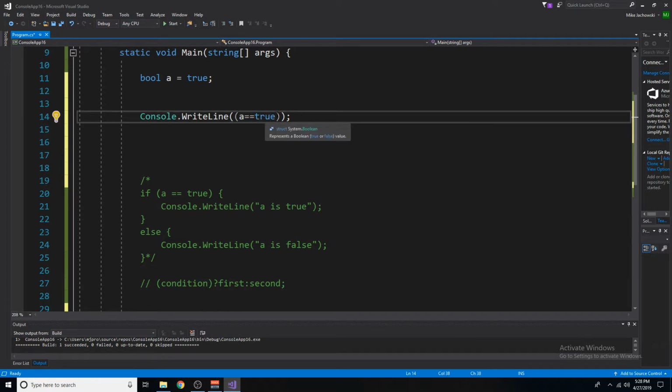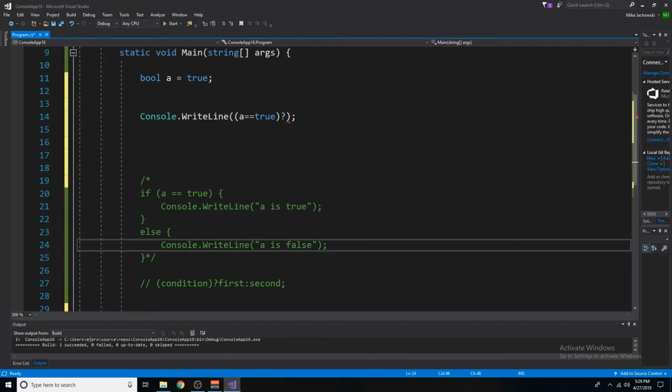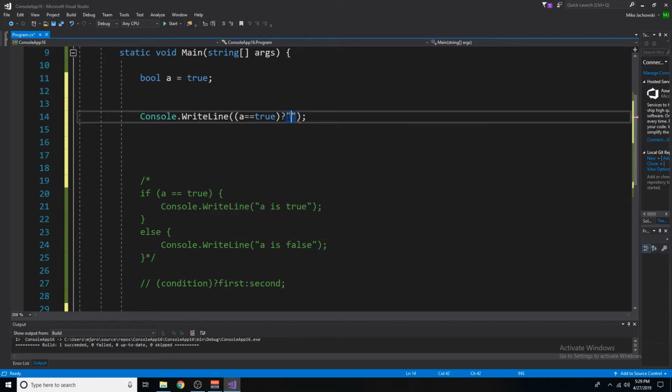Okay, we have our condition. Now we follow the condition with a ternary operator. And this is where we give the two values that we want to be returned depending on the value of the condition. And in this case, we want it to be two string values: "a is true" or "a is false." So in the first one, we're going to type "a is true." And then to differentiate between this one and the next one, we use the colon. And we're going to type "a is false."